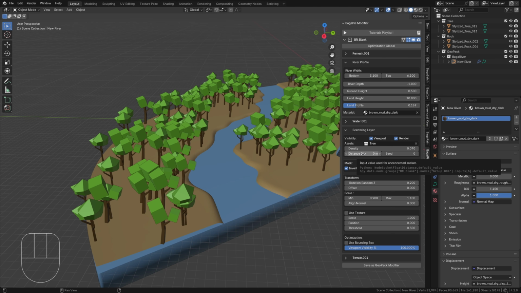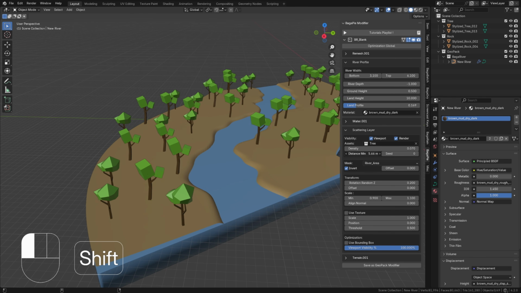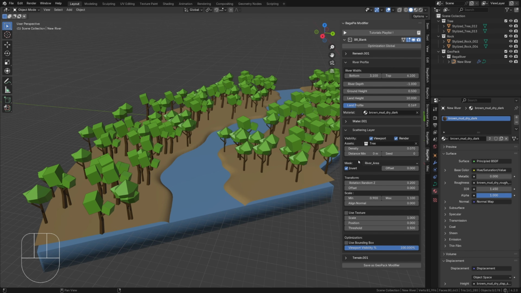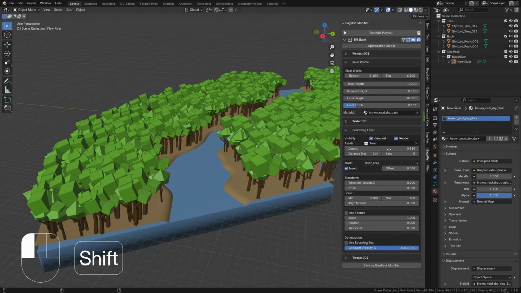Below, I have min distance, which defines the minimum distance between the assets. If the collision is not an issue, set min distance to 0. On the right, the random for distribution. Below, this is the most important part. It's the mask. The mask will define how the assets are distributed in relation to the river.